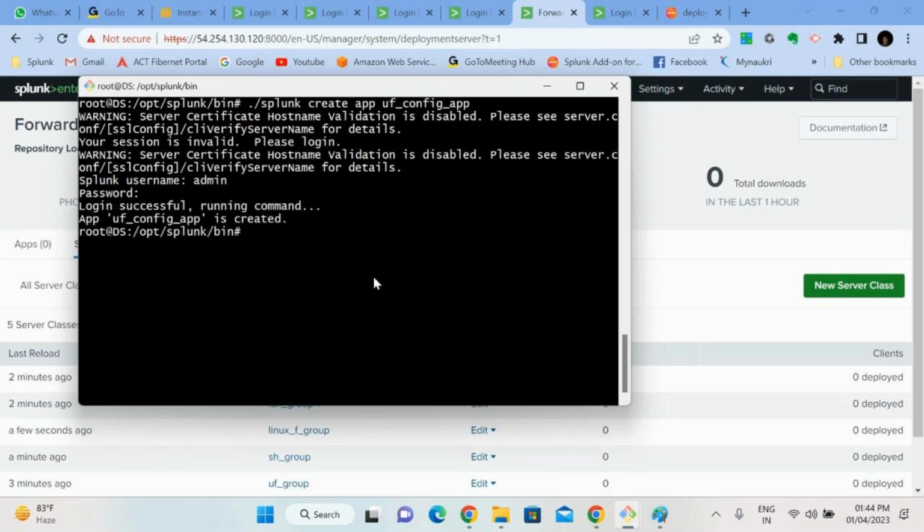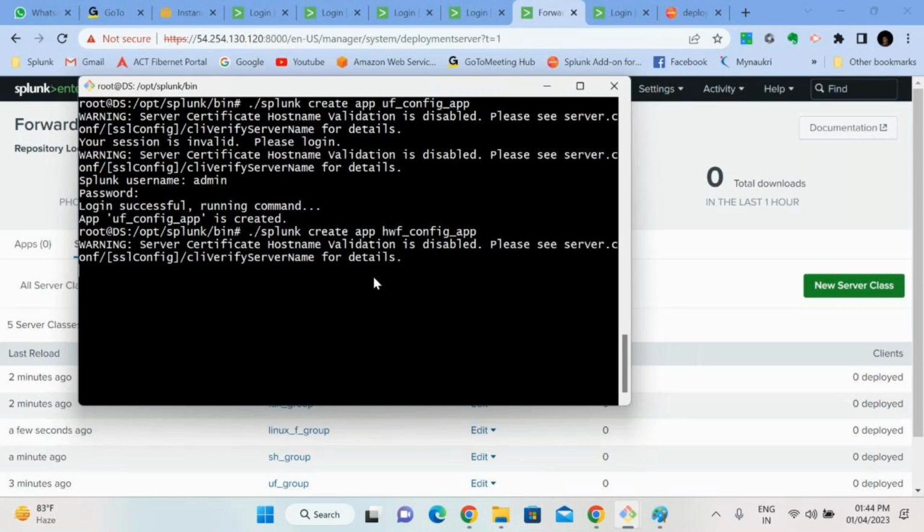Yes. Again, I am creating one more app for the requirement called AV forwarder config app, HWF. For the AV forwarder configuration, I want one more app created. For IDX configuration, I want another app.